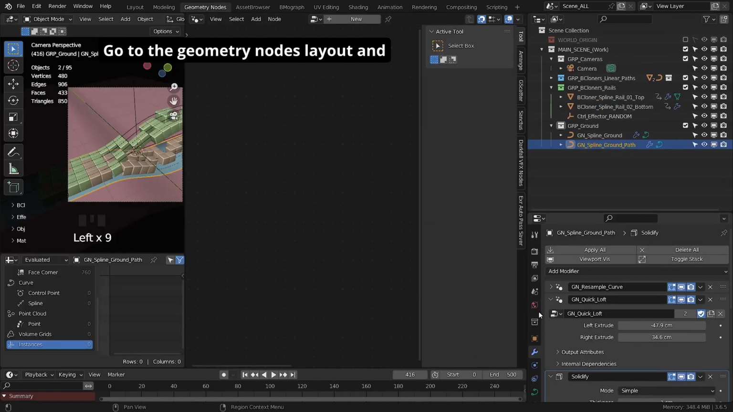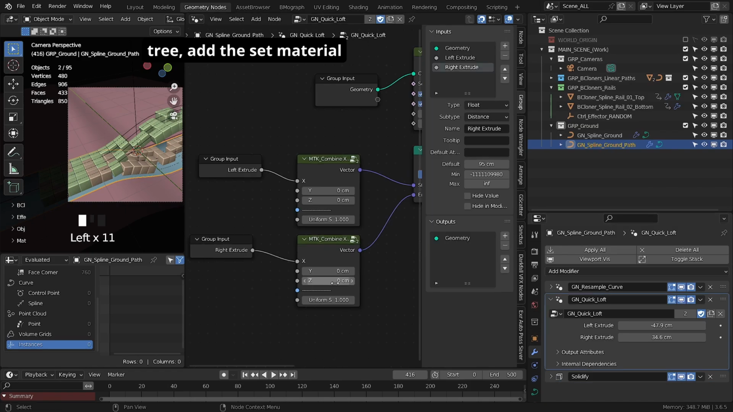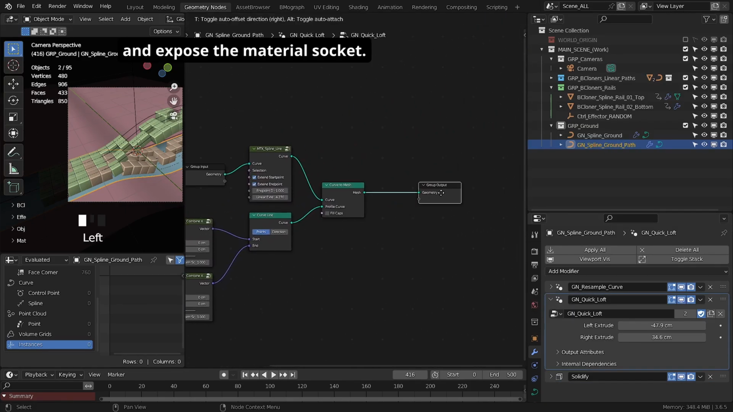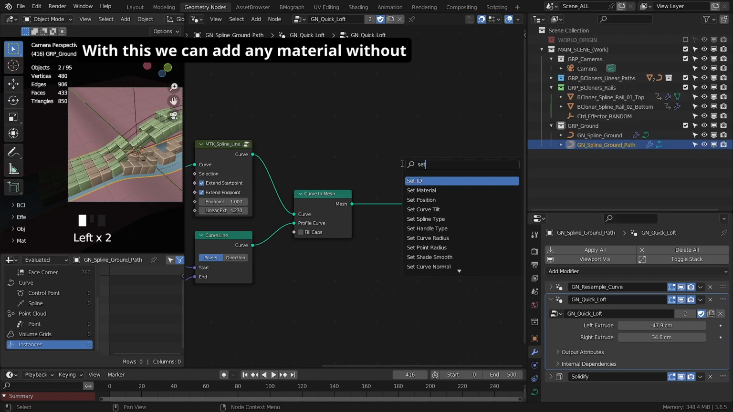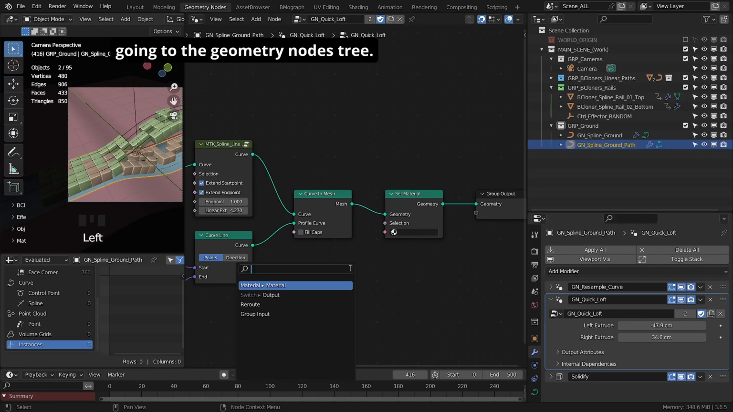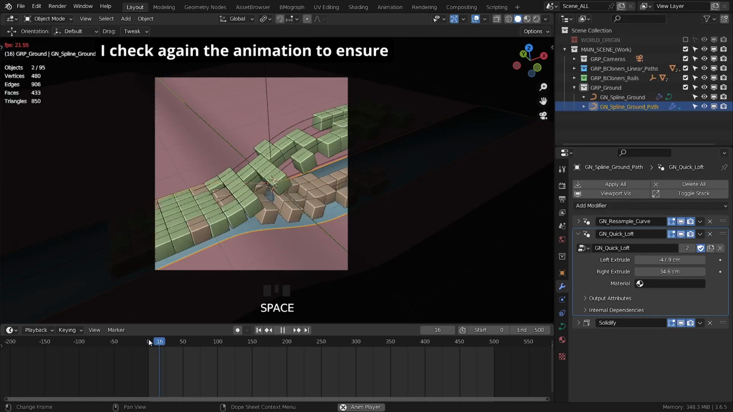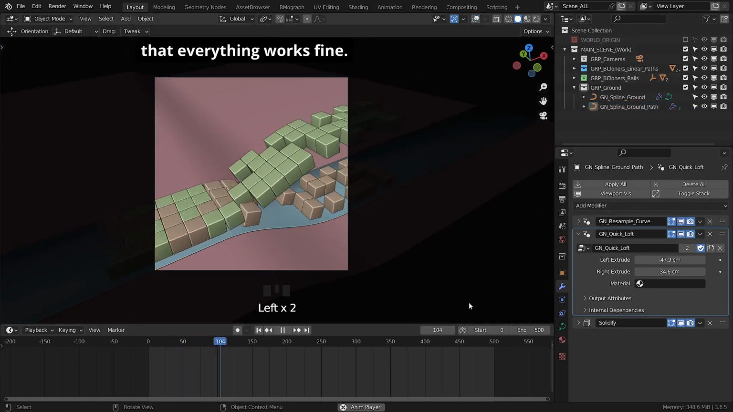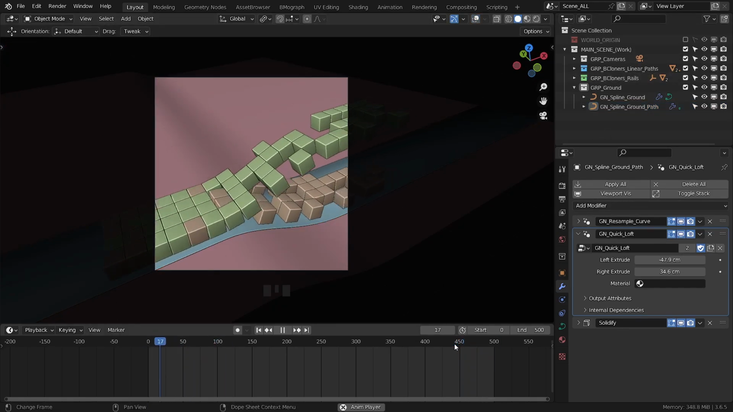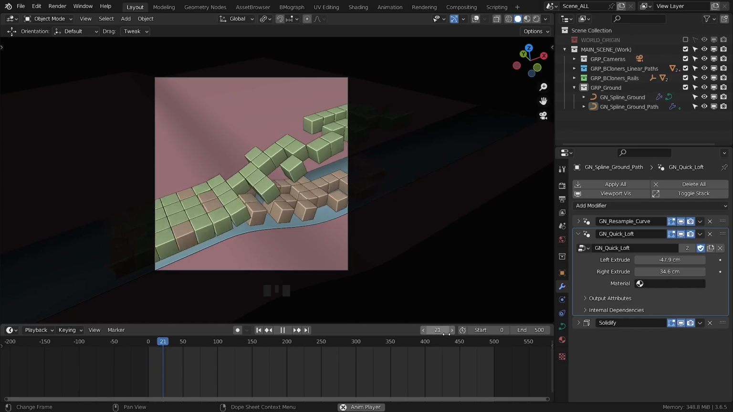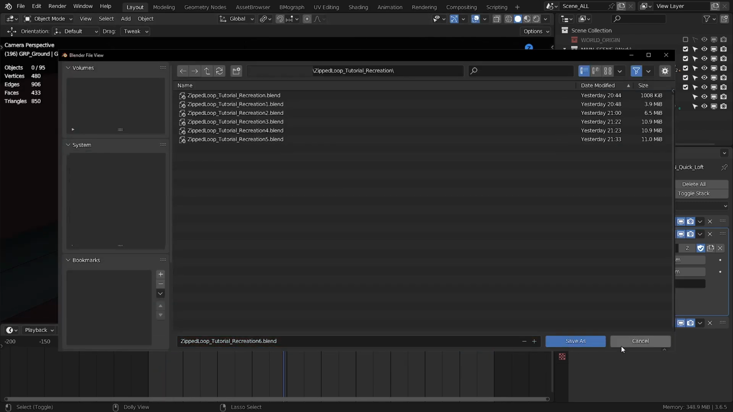Go to the Geometry Nodes layout and select the Quick Loft node tree, add the set material and expose the material socket. With this, we can add any material without going to the Geometry Nodes tree. I check again the animation to ensure that everything works fine. Time to save the blend file.